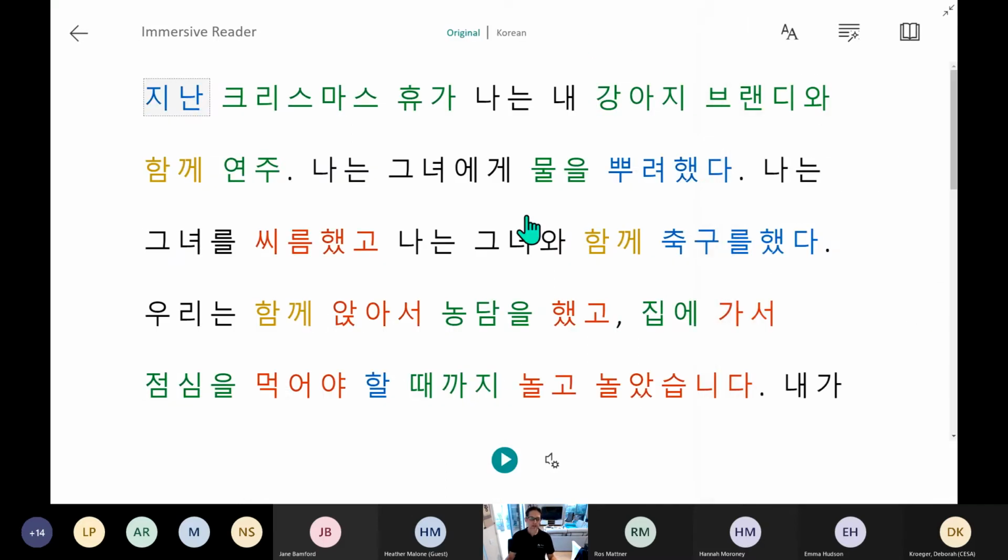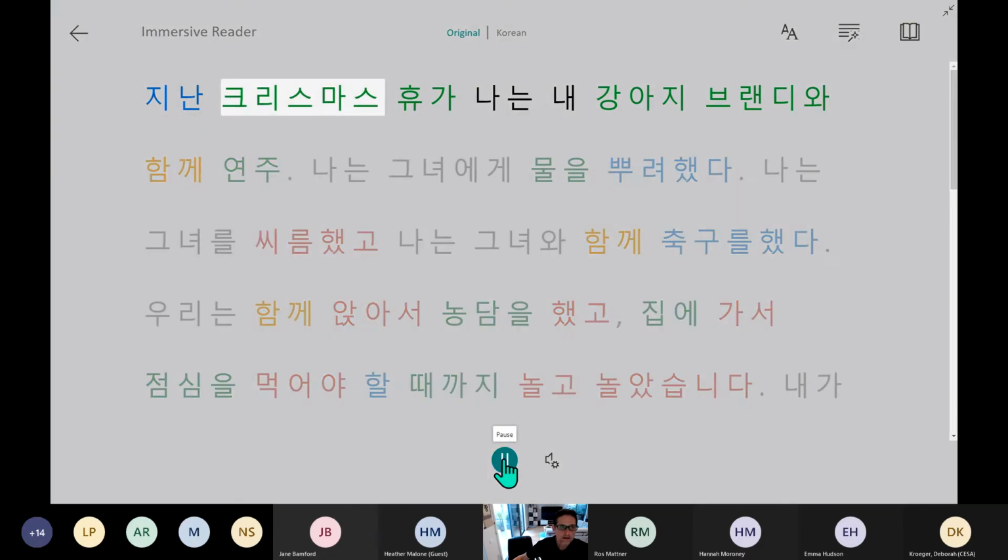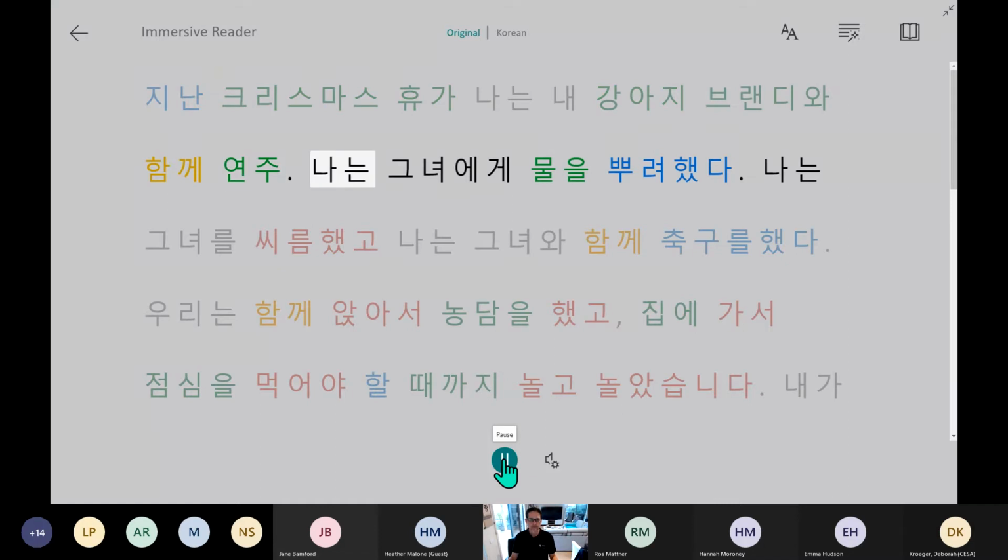Okay. And so in doing so, he can now see it and hear it in Korean. 지난 크리스마스 휴가 나는 내 강아지 브랜디와 함께 연주. 나는 그녀에게 물을 뿌려 했다.